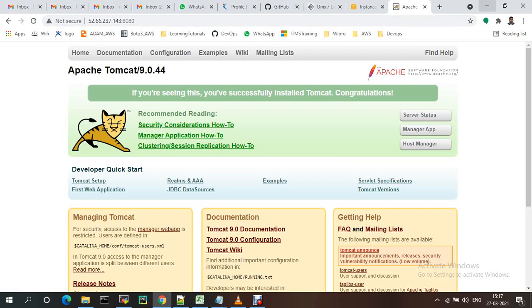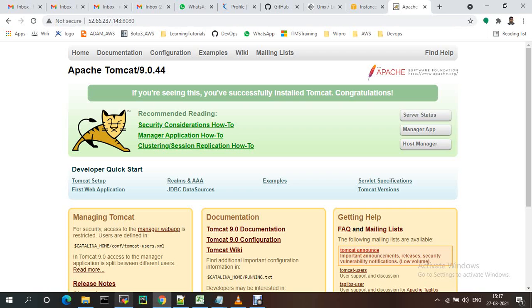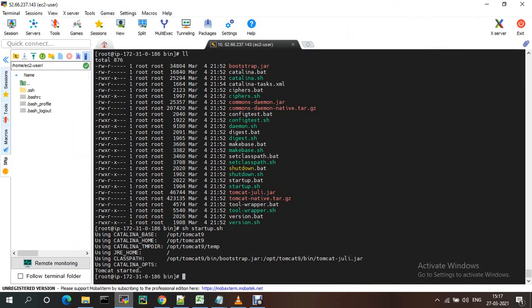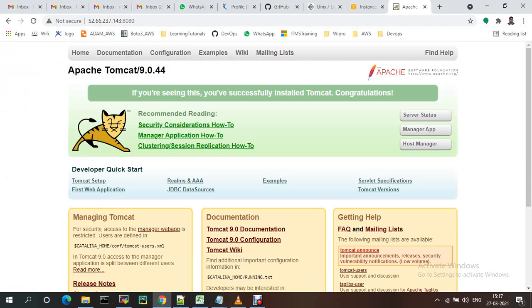Now let me create some war file, then deploy it into the webapps folder and we'll see the home page, everything. Let me create a project. cd /opt. Currently Maven is not available in this machine. Maven is not there. Let me install Maven, Apache Maven.